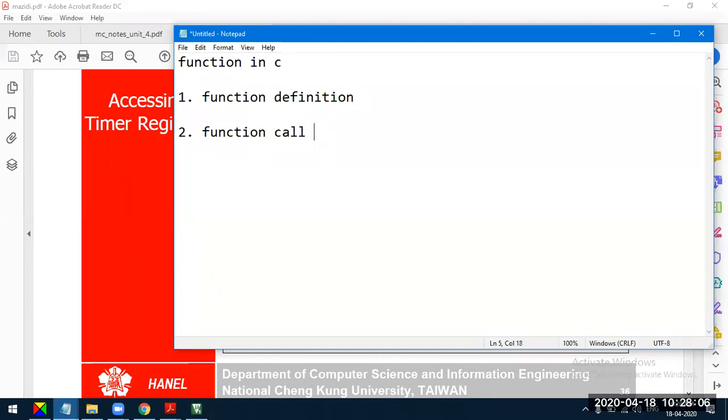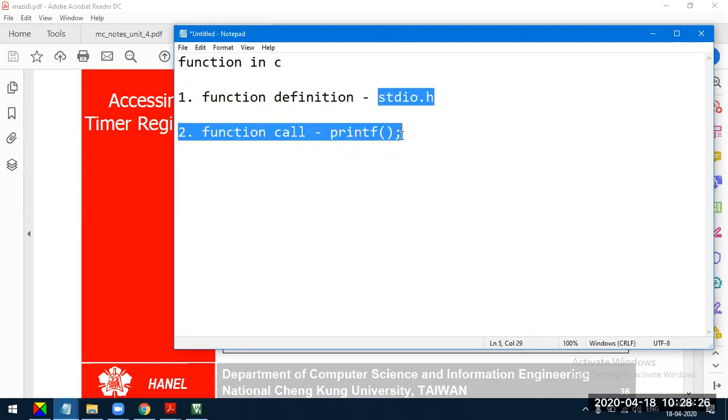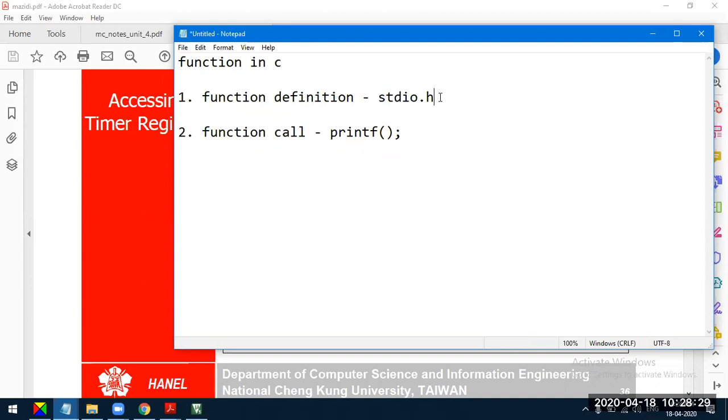An example for a function call, I'll take a simple example in C, printf. Yes, printf is a function which is called by the programmer using the keyword printf. This function is defined in stdio.h. So this is for standard library functions. Even if the user defines a function, he has to define the function in the main program and call the function in the main program. So that's how the functions can be defined.